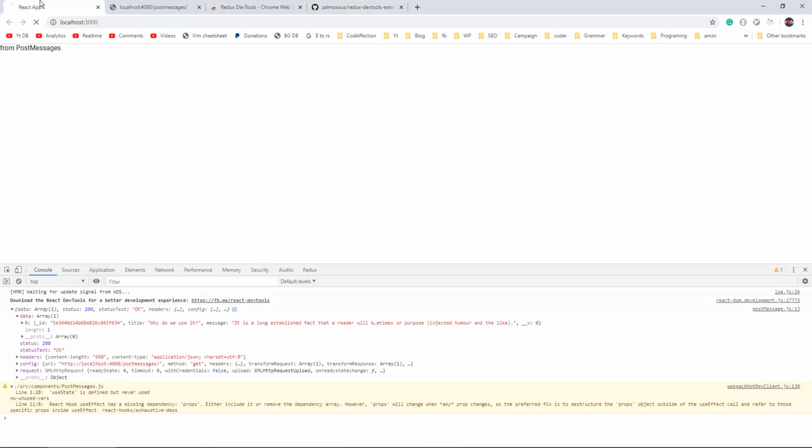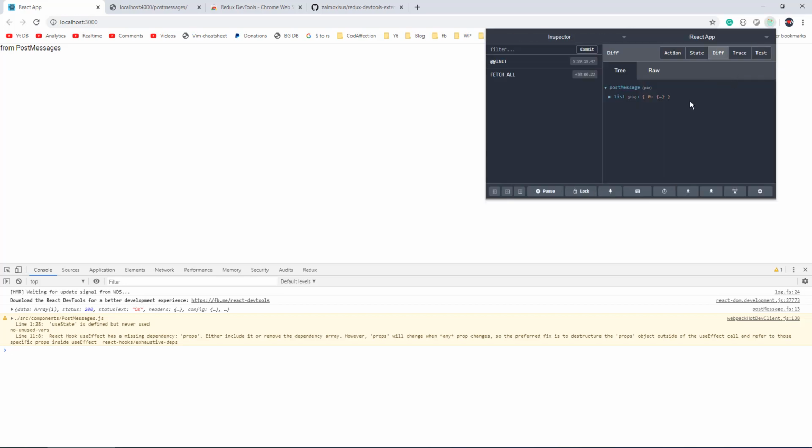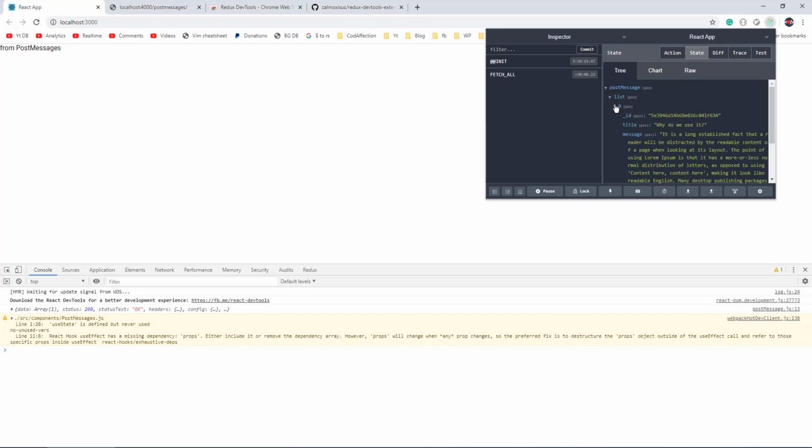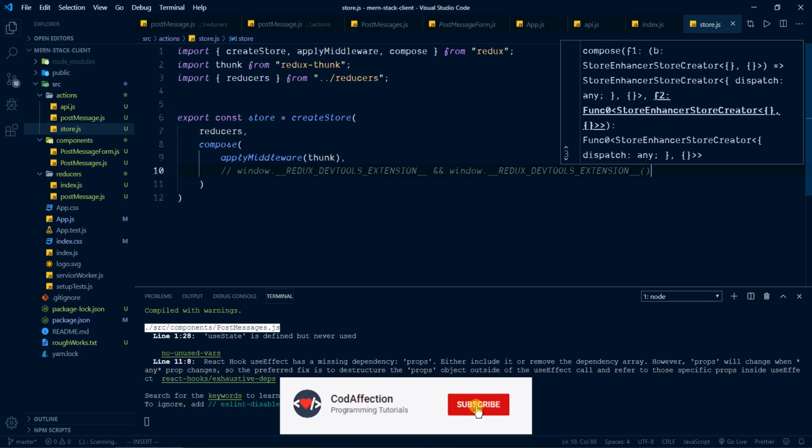Back to the application, reload this page. Once you install this extension, you can see this logo here. If you click on that, you can see the data from Redux store. So here we have the array that we have updated. For now, we only have one post message with title and message. Okay, that's it. For now, I will just comment this line here. If you want to see the data, you can use this line here.